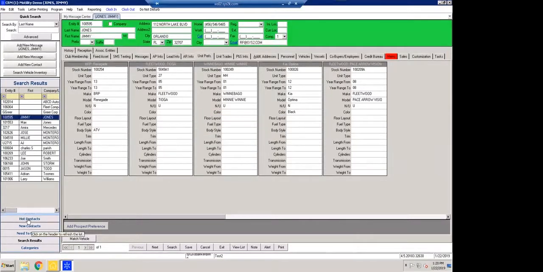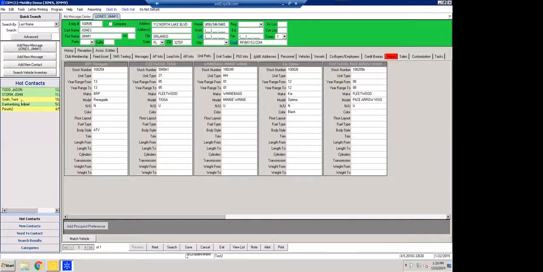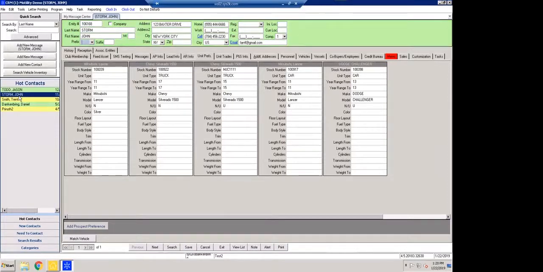All right. So that is the Unit Preferences tab. That is a handy tool for when you're prospecting, especially based off a particular make and model of unit.